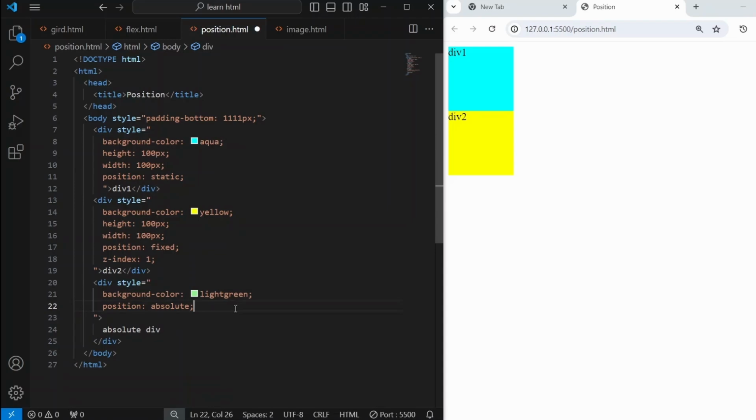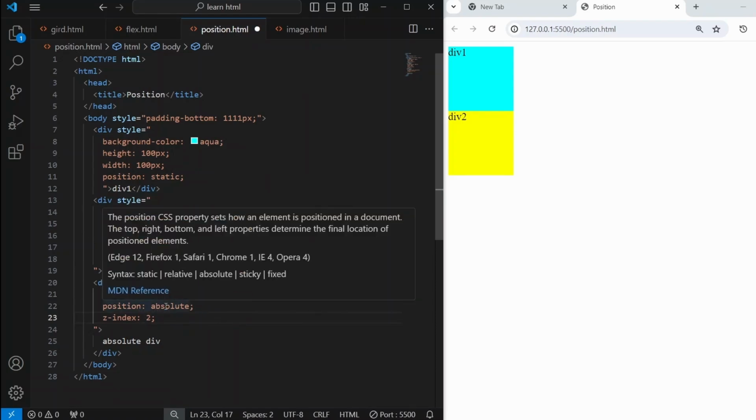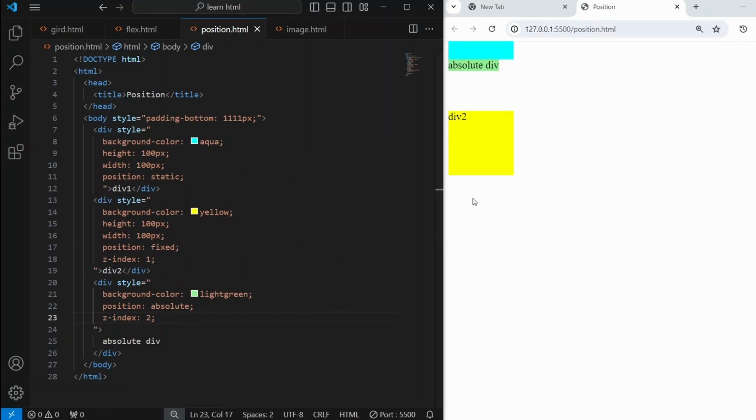Now if we change the z-index value for this element, let's say z-index 2, then again this absolute element will appear on top of this div2 element. Save this. There we go. So usually if we want something to appear on top of everything on the page, we set a very high value, let's say 100 z-index, so that we can have room for other z-index values. Let's save this. Fine. Now let's remove this value.